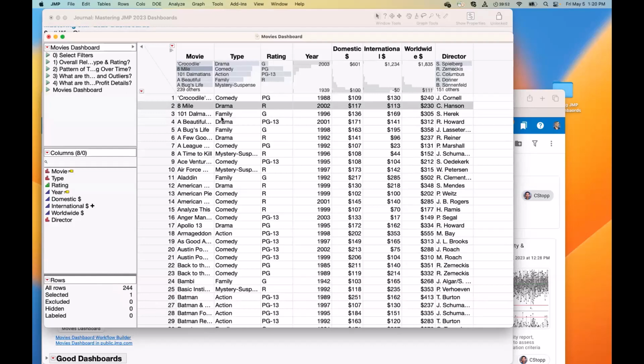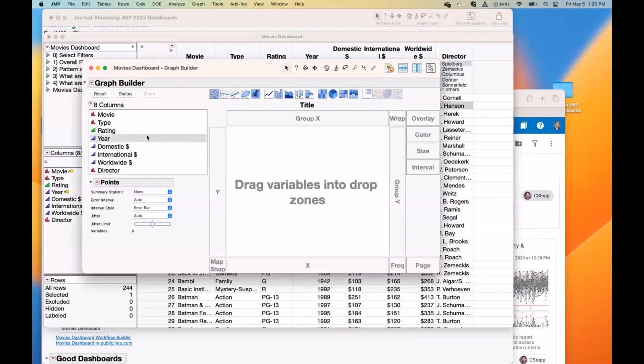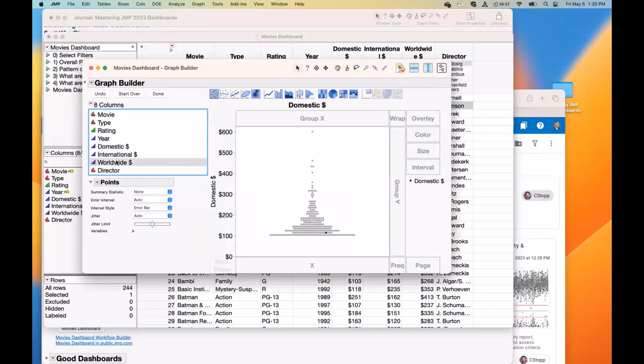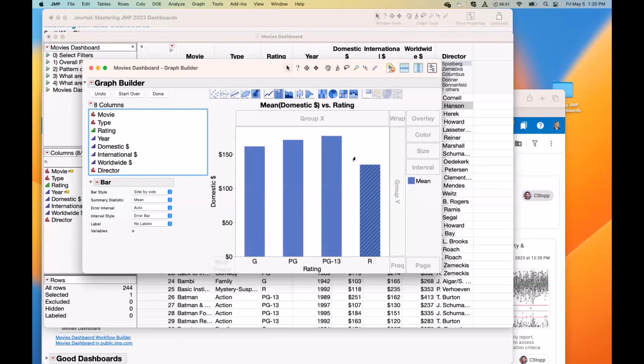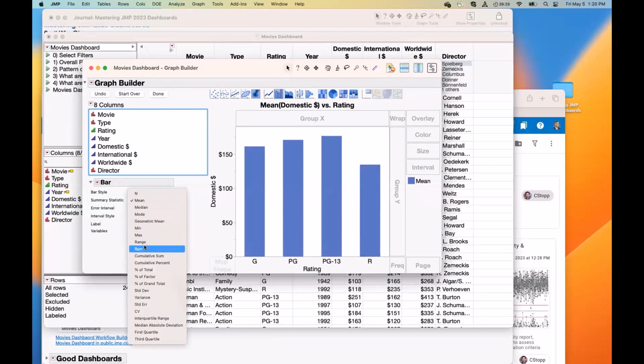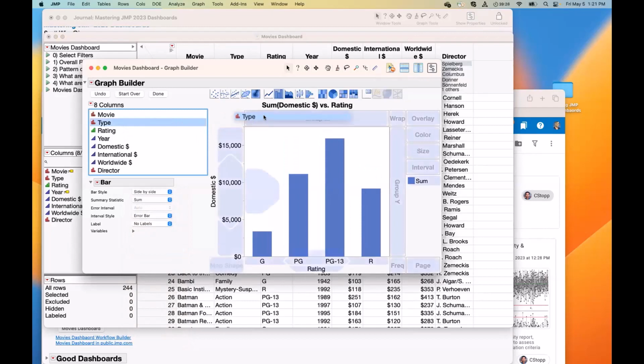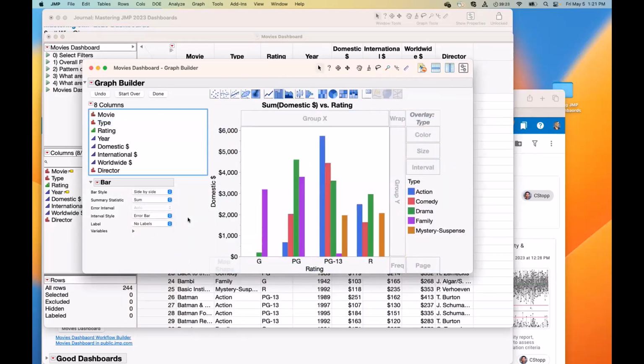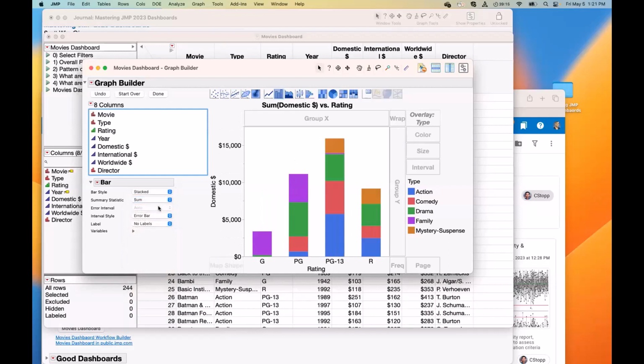And there's a great mastering session on building graphs and building dashboards. Just know it's as easy to start out as going to Graph Builder, and you can just start to make the view that you want to see, like domestic by rating, and give me a bar chart on this. And I want to see the sum, and I want it broken out by the type or overlaid by the type. Maybe I want to see it stacked by the type. So these are just things I'm doing to make this graph in Graph Builder.